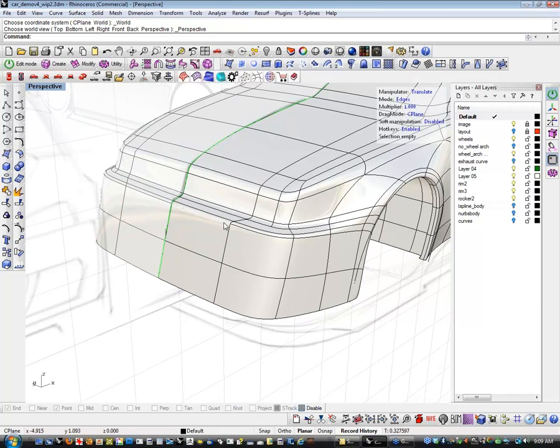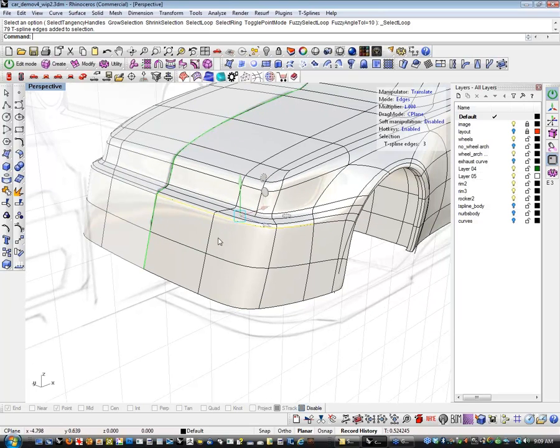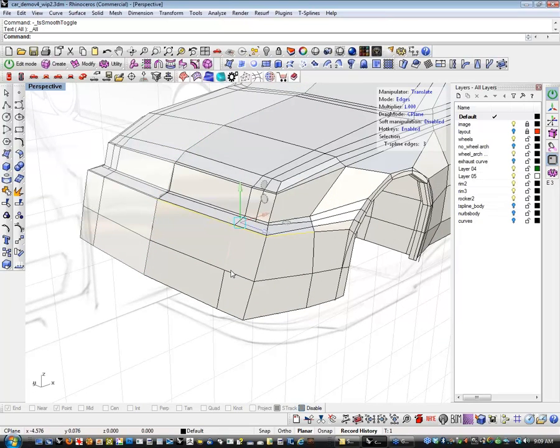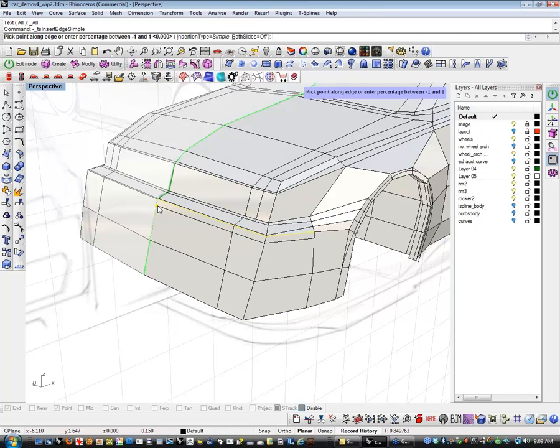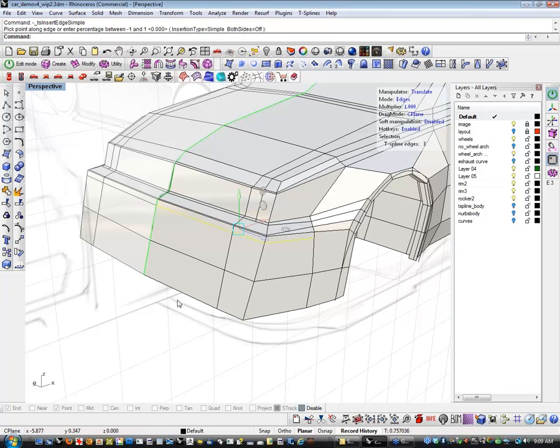So the first step would be to add some edges in here so that I can break this up, and I'm going to do this in box mode. Basically I'm going to go to the modify menu and add an edge here, and you'll notice that I have an edge here and it doesn't go all the way through. I've teed it off here. I think in retrospect what I'm going to do is actually just continue that edge.